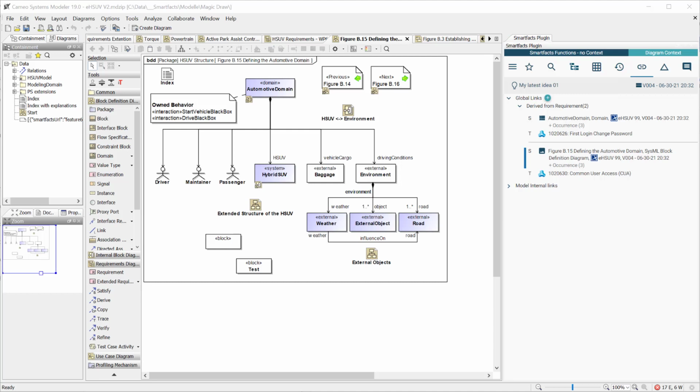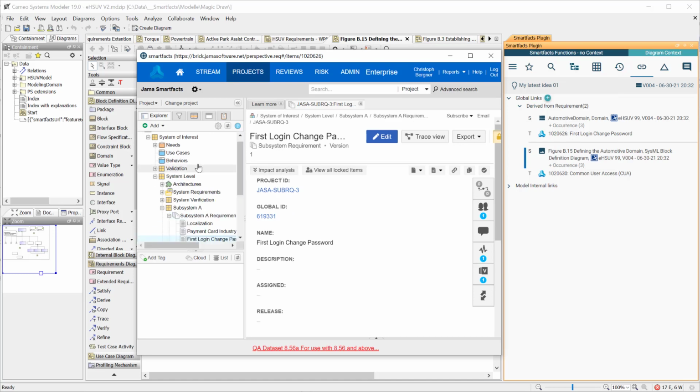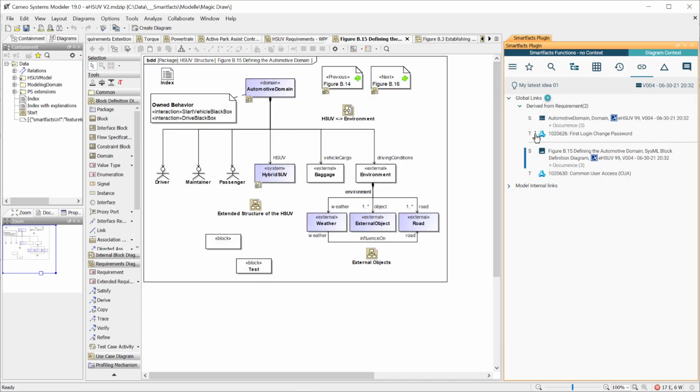Now we want to see the details of the requirement right in Cameo, and we can do that by just using this local menu here and opening the local viewer. And this takes us right into Jama Connect. It opens the tree at the correct node and selects the right requirement, and we can go investigate the details here or even start editing. Of course, we can also navigate to the other side and just open in original tool.